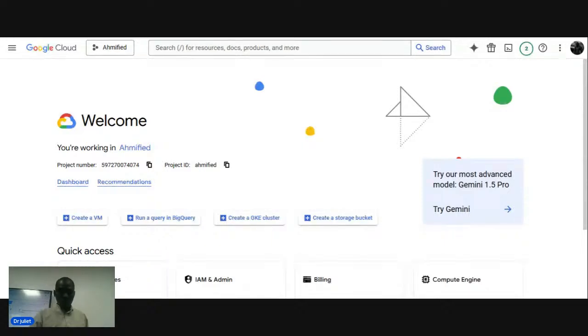So, okay. Create intent. So we are going to create our own intent over here.